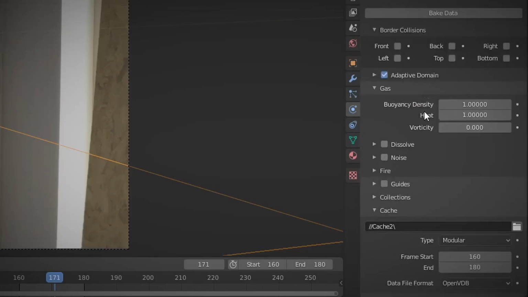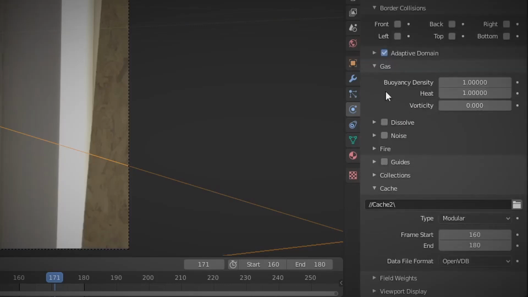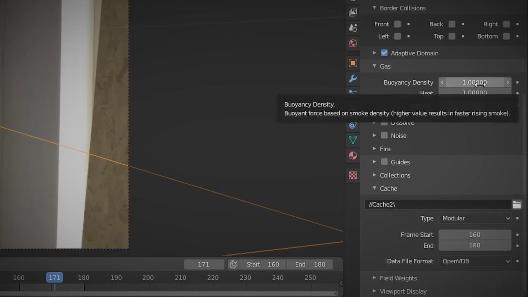All this stuff you don't need to worry about. Border collisions you don't need to worry about. Now the buoyancy, density and heat will make the smoke rise higher. If you're not sure what something does, you can just put your cursor over it and it will usually tell you what it does.